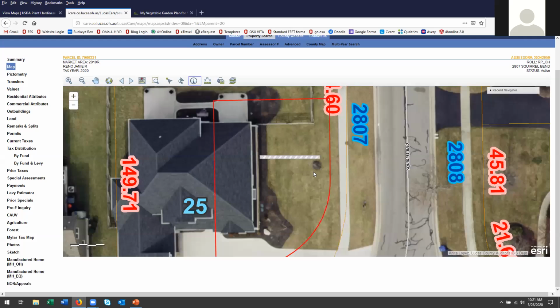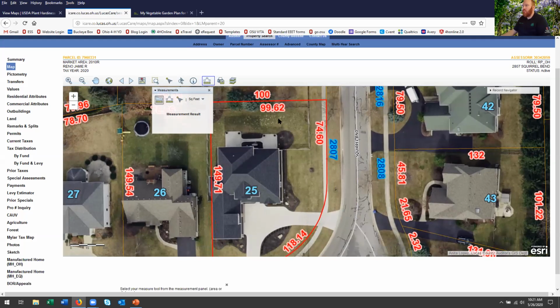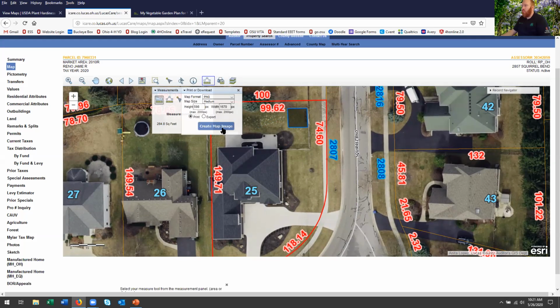So if you zoomed in too far, let's say you want to garden in the back corner here. I'm pretty sure this map image will allow you to see that. It'd just be a nice way to keep garden records, especially if you're starting. Yeah, for sure.